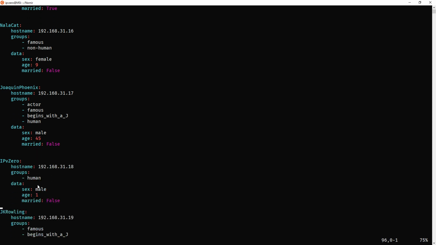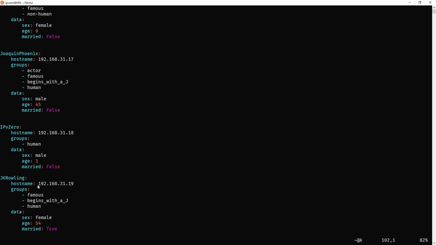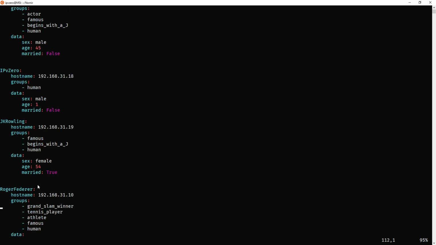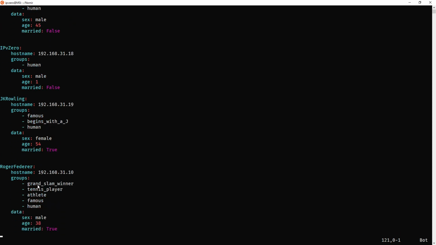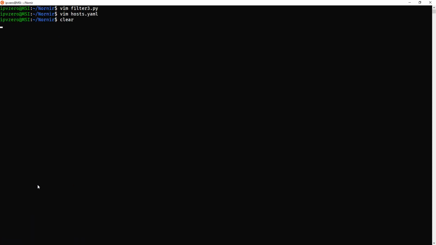IPvZero, 1 year old and human, will be included. J.K. Rowling, over 40, won't. And Roger Federer will meet the criteria because he is under 40 and a human, okay? So let's have a look and try this one then. So python3 filter3. In fact, you know what? Let's change the config text file to reflect the changes.